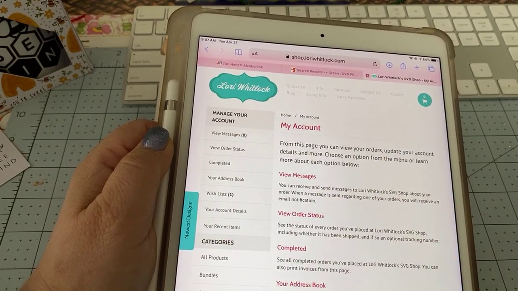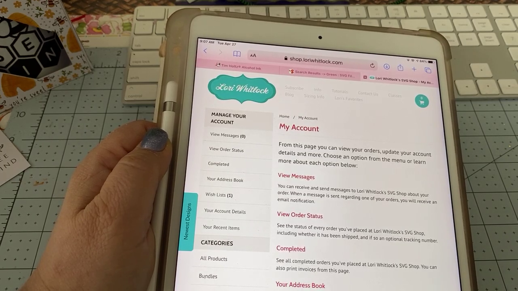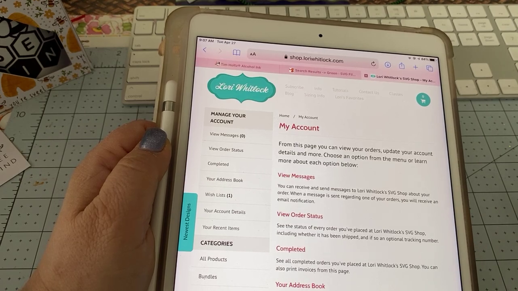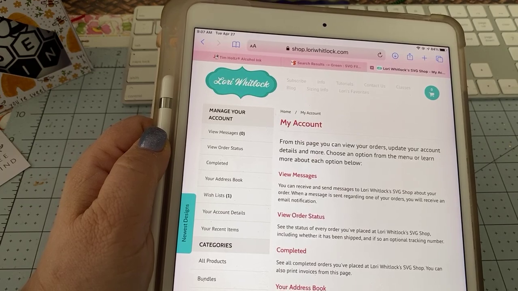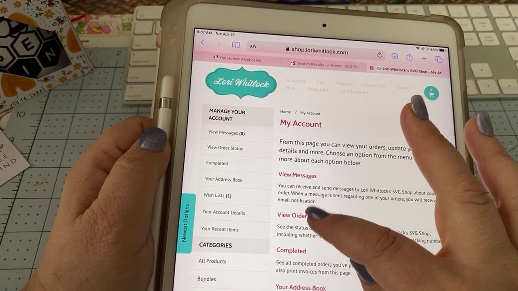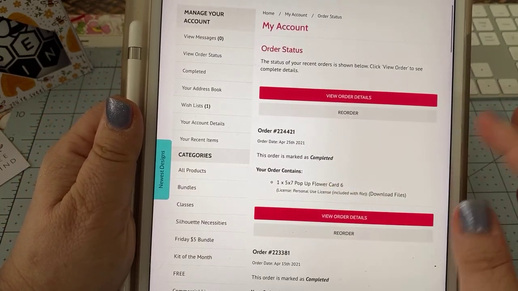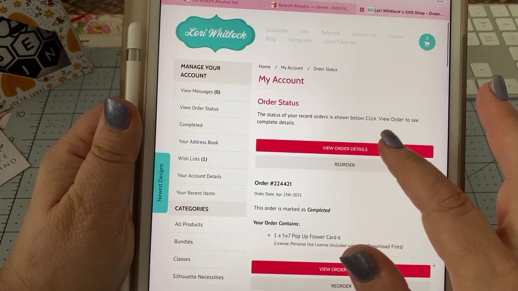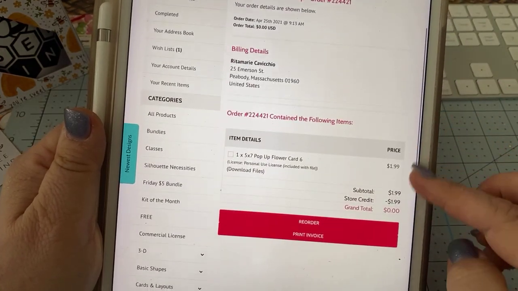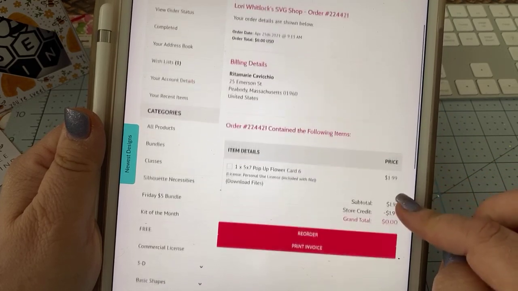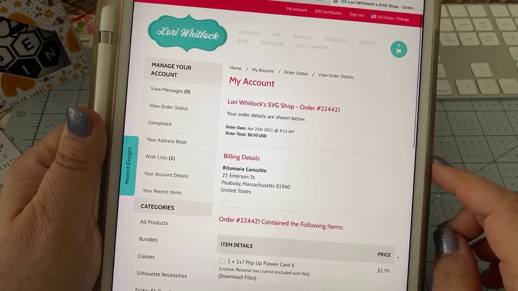Now, this same technique is also good for places like SVG Cut and Dreaming Tree. So just so you know that this is sort of the same for all of these kind of sites. So I'm going to go to view order status, and this is my most recent one. It's a pop-up flower card. Let me just go to the order details. So I purchased this. It's a pop-up flower card for $1.99, and I now want to download the file.